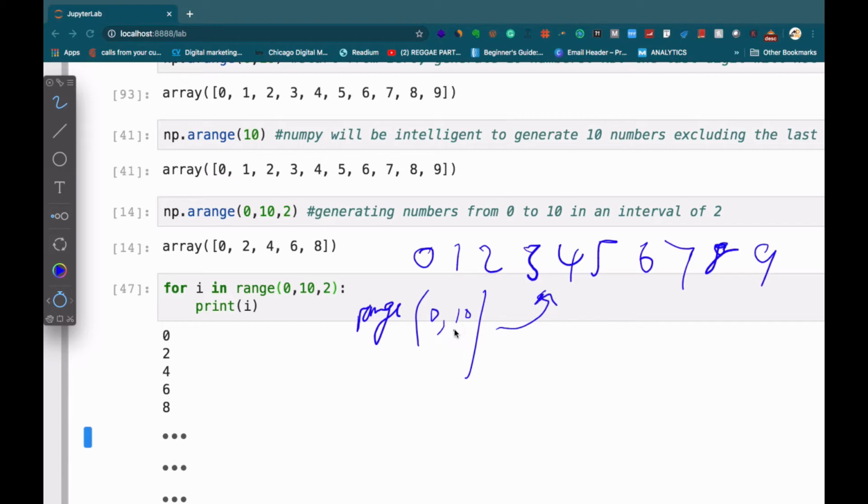Now, if we give a condition of a jump of two, depending on the jump that we want, it's going to start from 0, then jump 1, 2 and print 2 for us, then jump 1, 2 and print 4 for us, then 1, 2 and print 6, then 1, 2 and print 8. So that's why you have 0, 2, 4, 6, and 8.